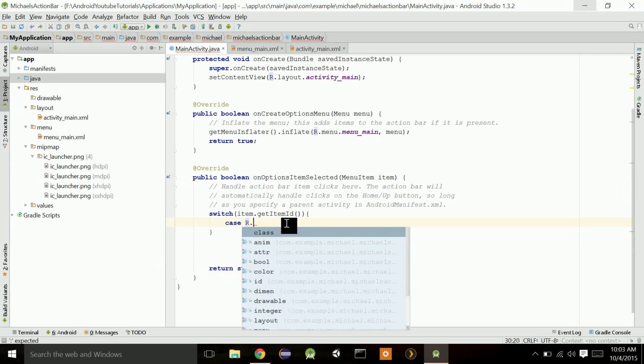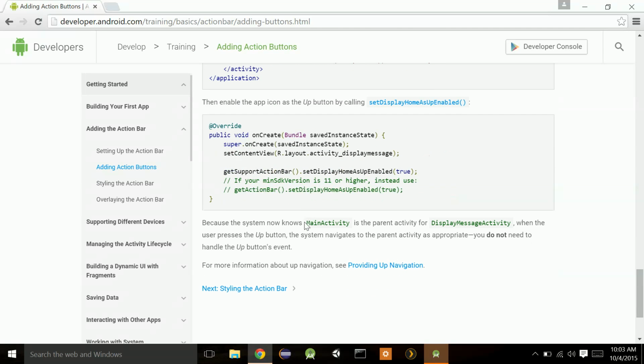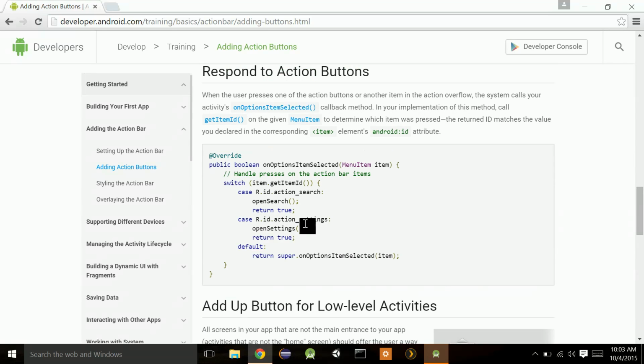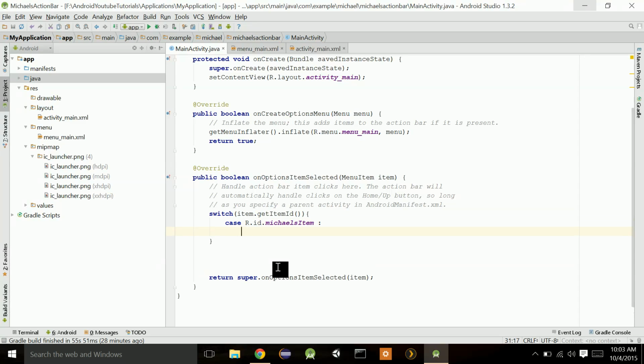No, wait. Hold on. Sorry, guys. I don't do this very often, so I forget. Yeah, dot ID. What am I doing? Okay. Dot Michael's item. Then you're gonna want to do that. And at the bottom, we're gonna want to return true.